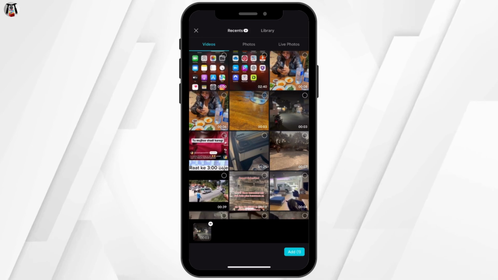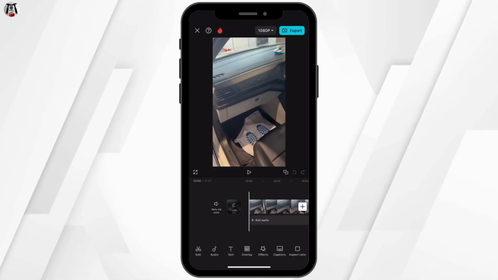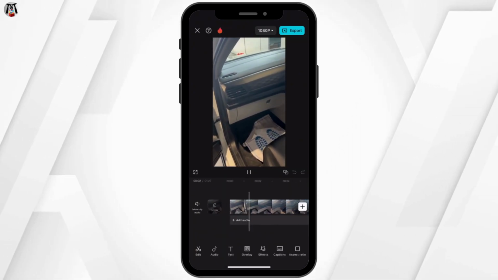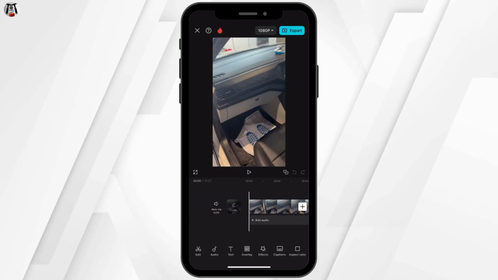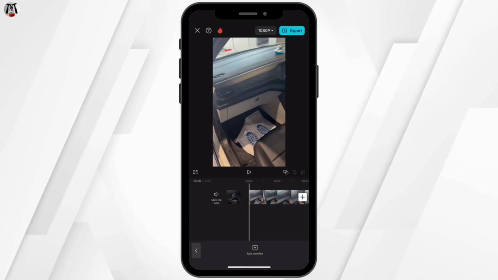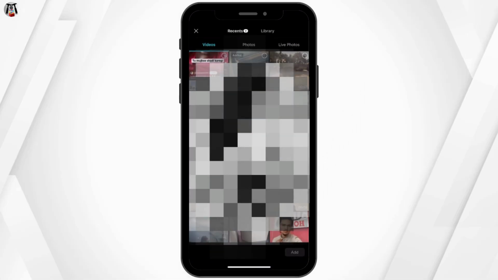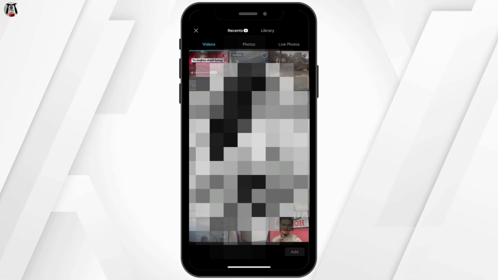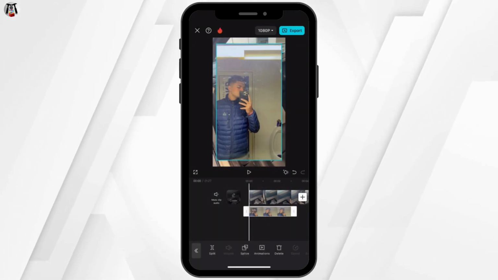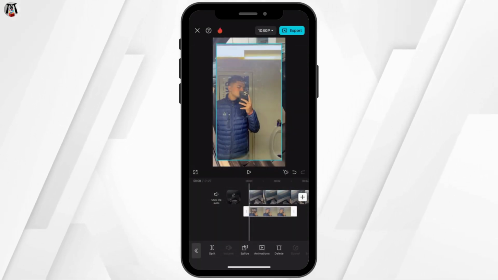Import your main video by tapping Add from your gallery and it will appear on the timeline. To add your logo, tap Overlay at the bottom menu, then select Add Overlay and choose your logo file or photo from your gallery and it will be added as an overlay on top of your video.